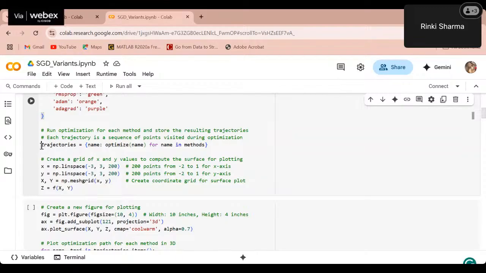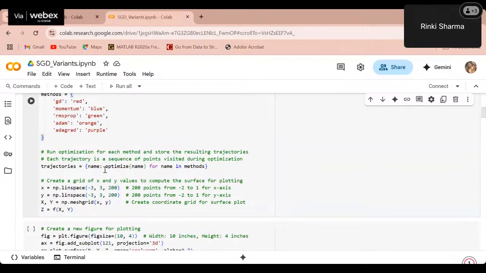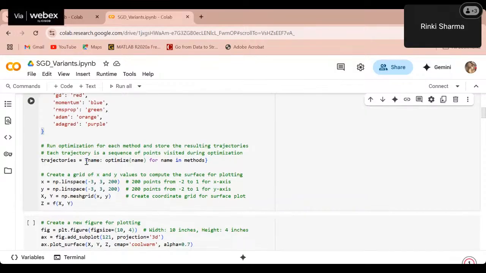So it will create a dictionary here. How will it create a dictionary? Let's see. The name is the key in the dictionary. First there is a key, and the value regarding it can be a string, an array, a number, anything. Here, there is an array for each method. So for the GD method, there is an array of the points updated by GD. For the momentum method, there is an array of the points updated by the momentum method. That's how it will create a dictionary of trajectories.